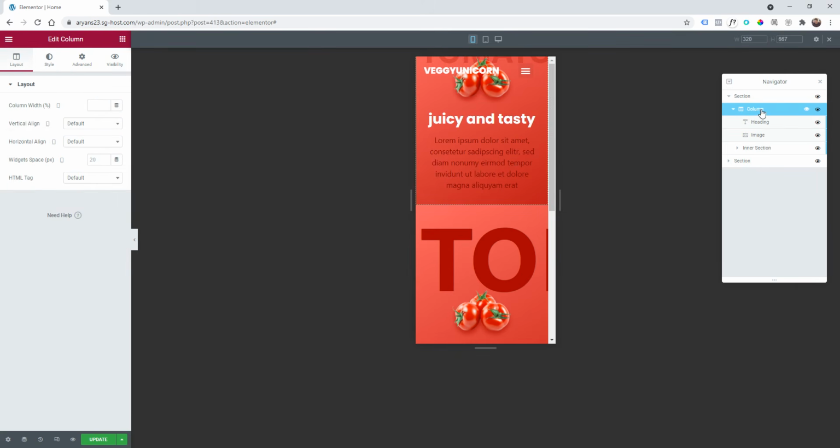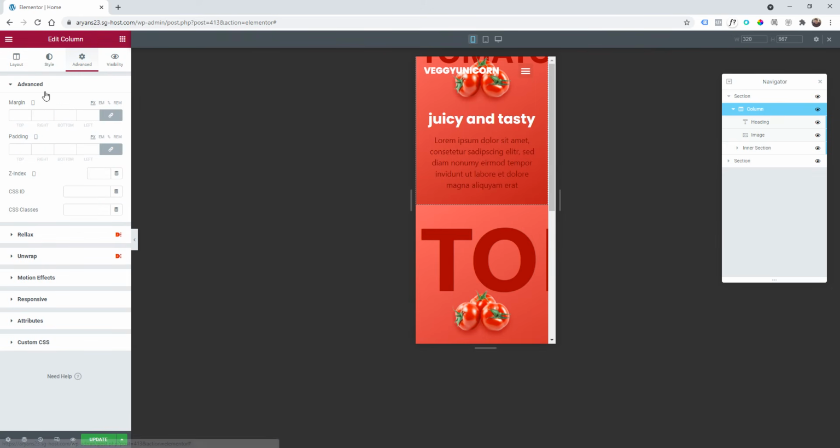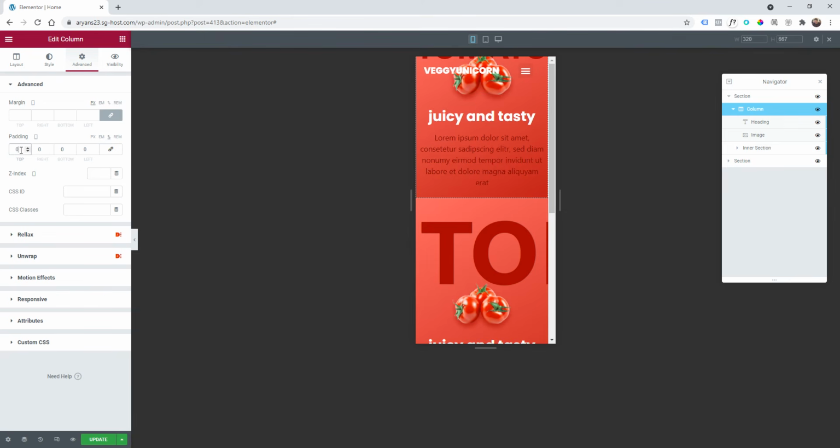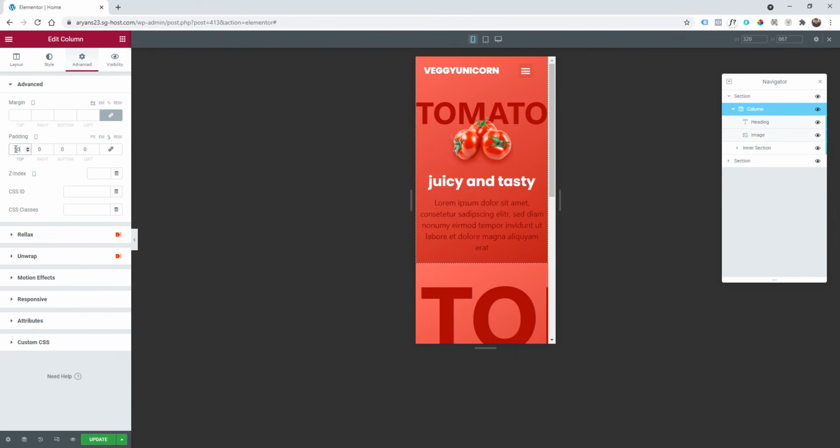click on the column here, and then go on advanced, and we need to add some padding. So I'm going to click on the percentage. I'm going to unlock this, and I'm going to click on top. I will click on 50%. So now we see what we are doing. So now it looks better. Of course, don't worry how it looks here. We are going to fix everything.